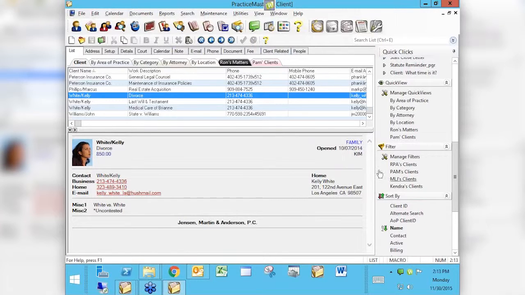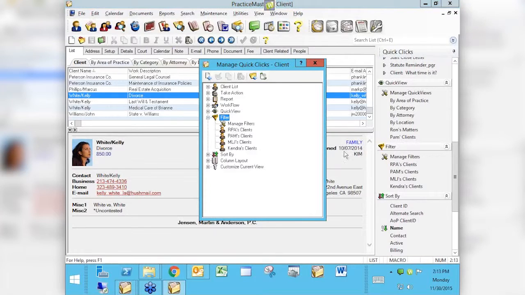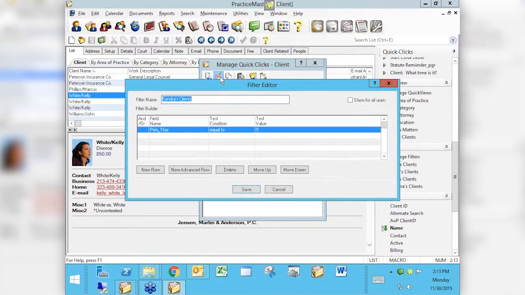Now let's go even further. Let's take Kendra's clients, and let's go in and add that we just want her clients in the last 30 days. So I'm going to go back to Manage Filters. I'm going to click on Kendra's clients, and I am going to edit, which is this little pen and paper, and open this back up.